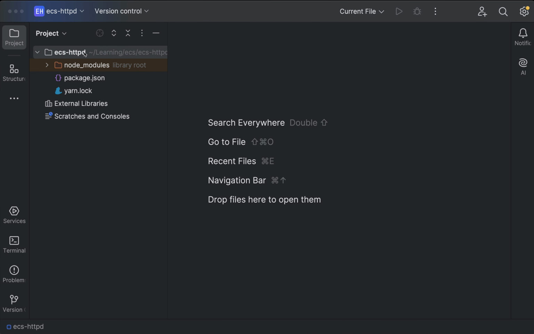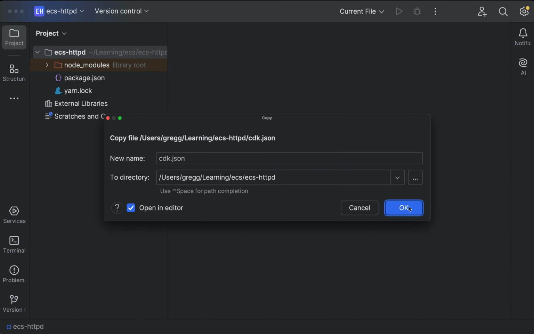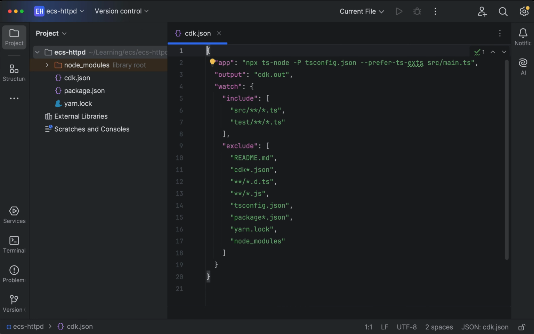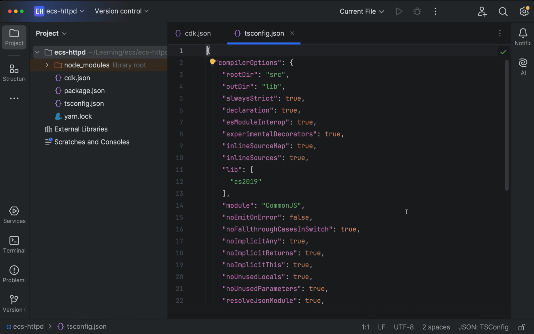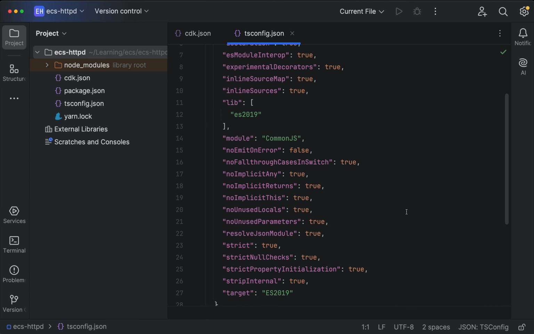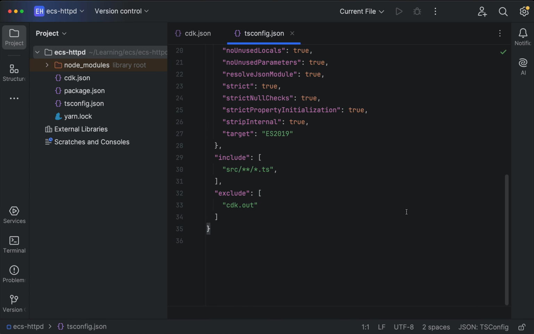Next, we'll copy over two configuration files. These are common files that are used to set up the project to work properly with both the CDK CLI and the TypeScript compiler, providing the foundation for defining and deploying the infrastructure as code. We won't go into detail on these files for now, as they are standard for AWS CDK projects.